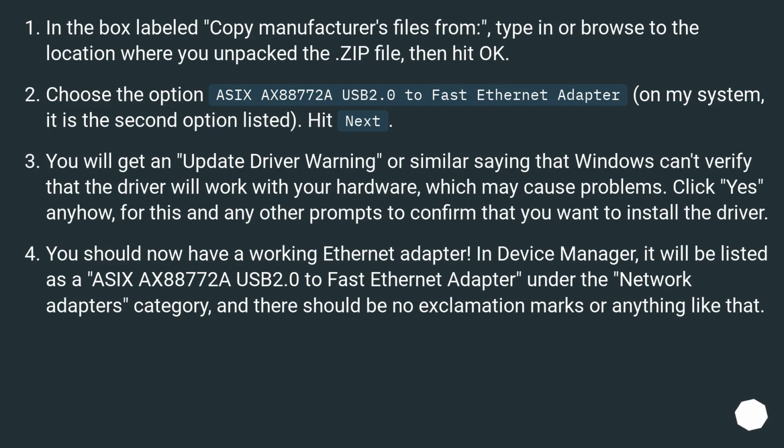Hit Next. You will get an update driver warning or similar saying that Windows can't verify that the driver will work with your hardware, which may cause problems. Click Yes anyhow, for this and any other prompts to confirm that you want to install the driver. You should now have a working Ethernet adapter. In Device Manager, it will be listed as a A6AX88772AU2.0 to Fast Ethernet Adapter under the Network Adapters category, and there should be no exclamation marks or anything like that.